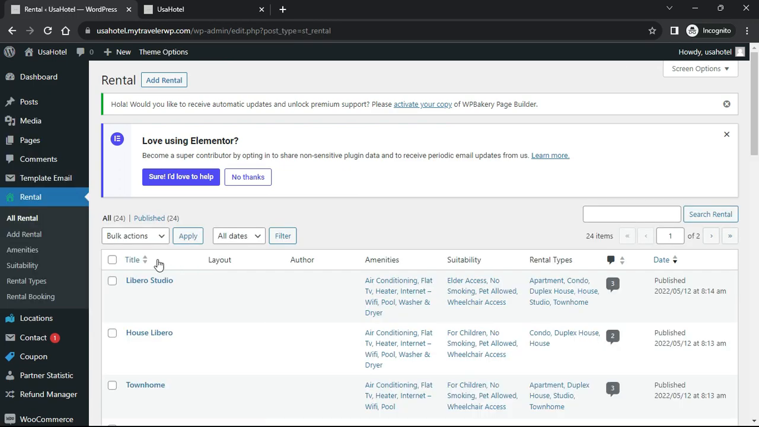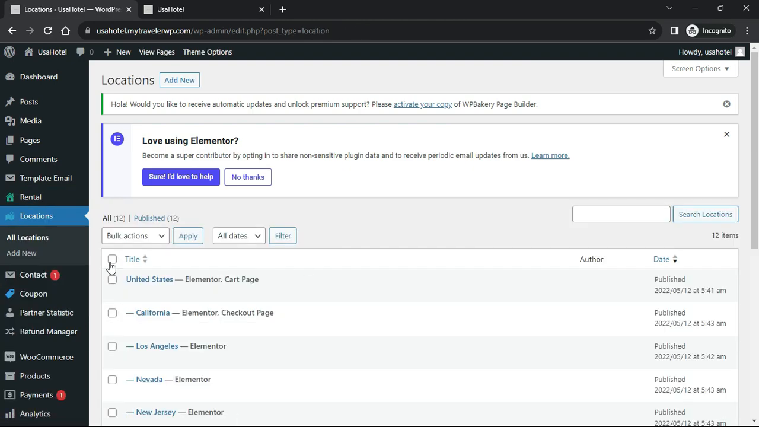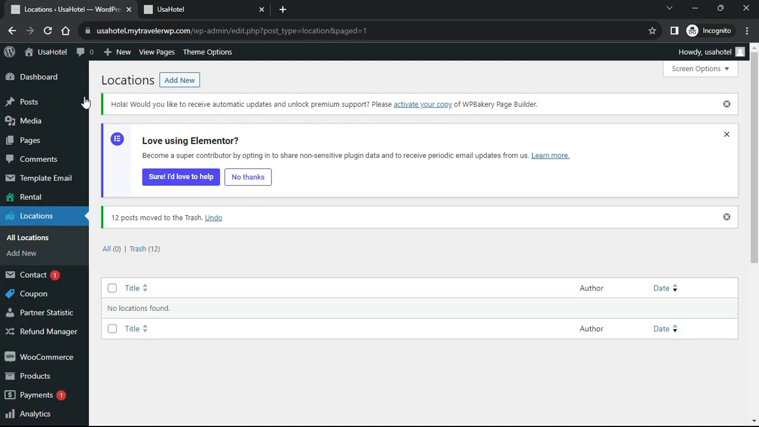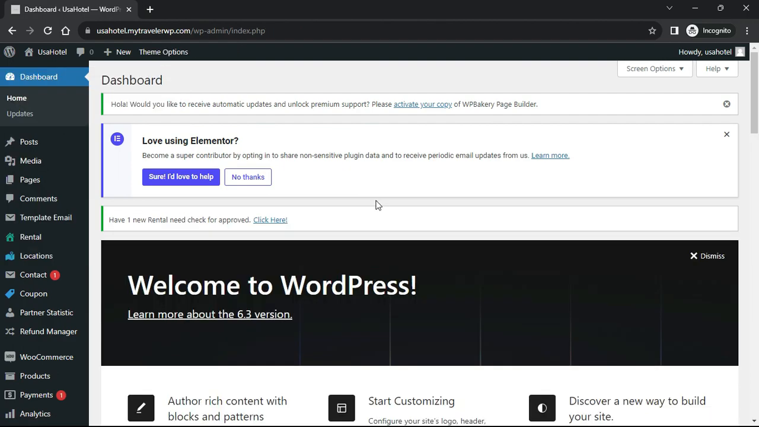Next, click on Rental and select All Rentals. Choose all the rental listings you wish to delete and move them to the trash. Lastly, go to Location. Here you can remove all the location listings. Now go back to the WordPress dashboard to add a map API to your website.